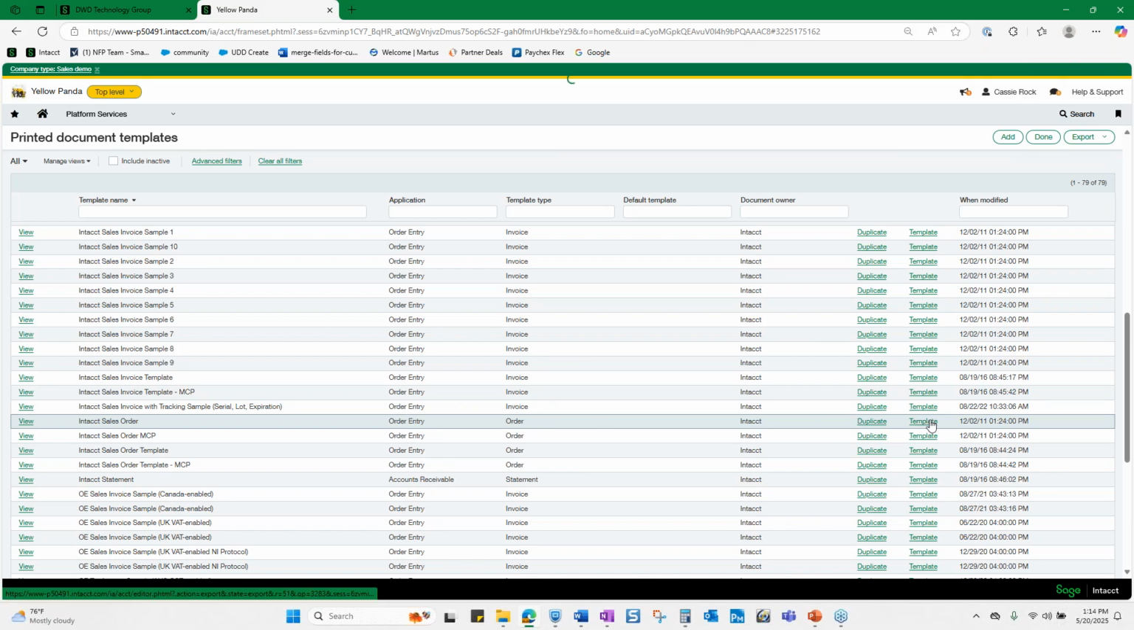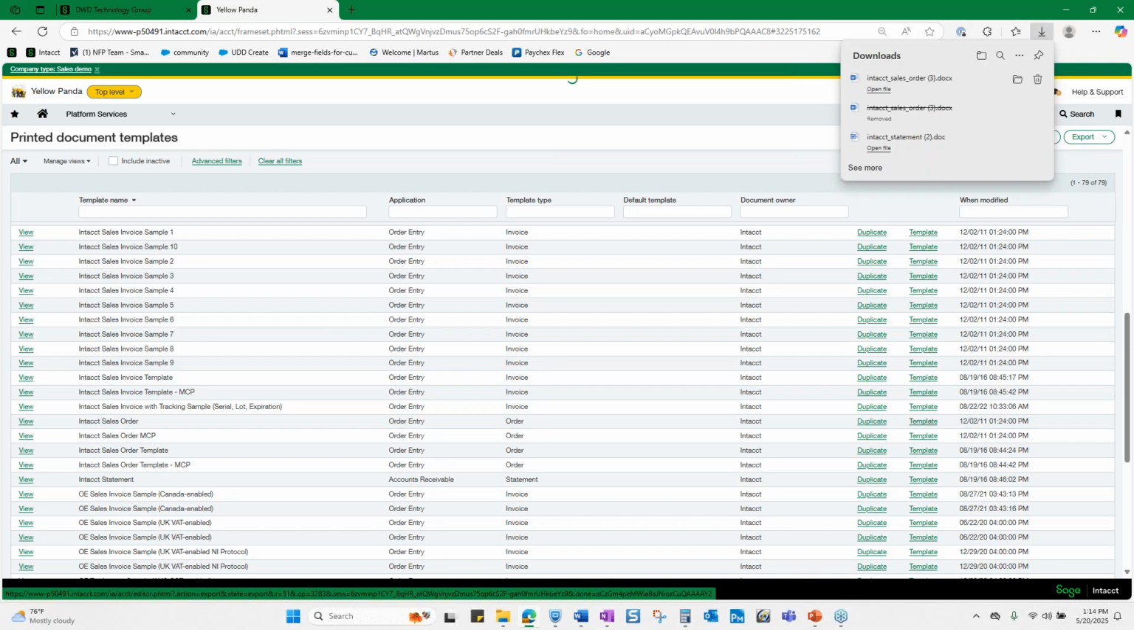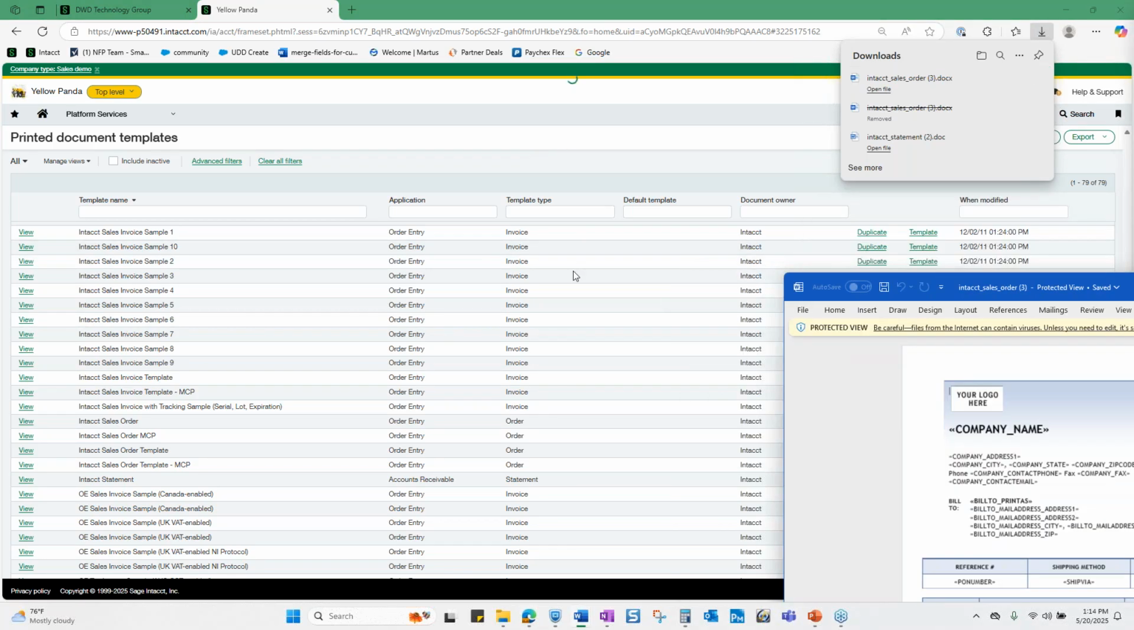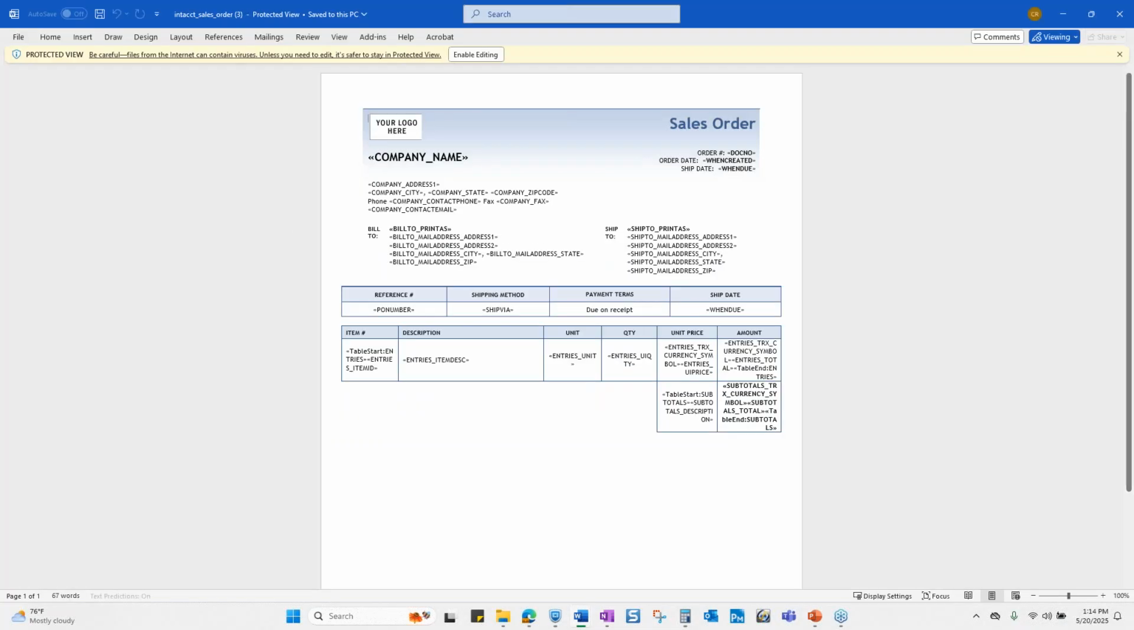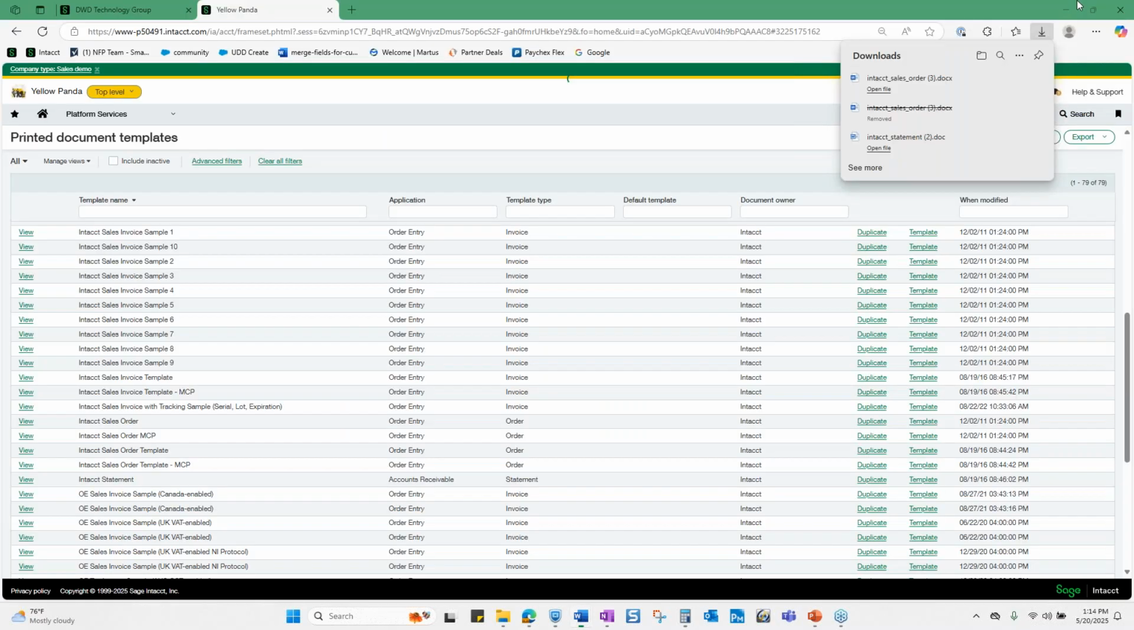You would download the template, open the file. So it's going to look like this. You would make any changes here to this file. So add your logo in. If you want to change the font, change the colors, just any of the formatting, you would do that here in the Word document. And then you would save it.